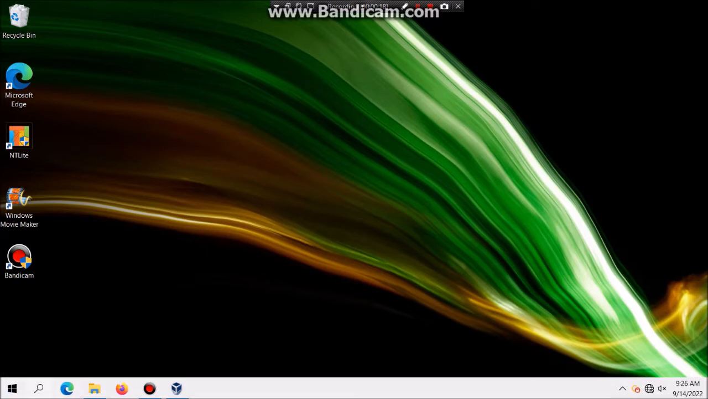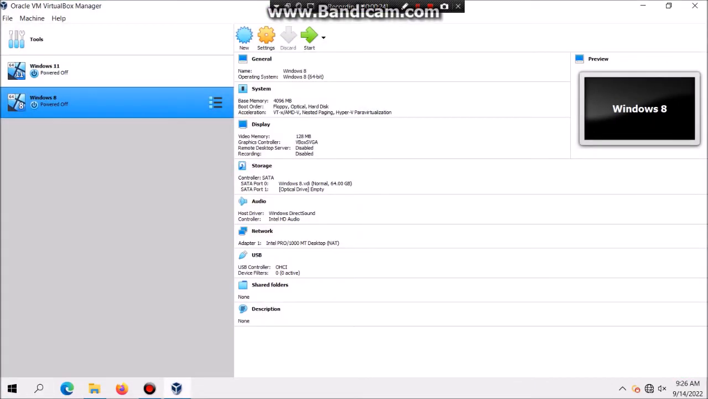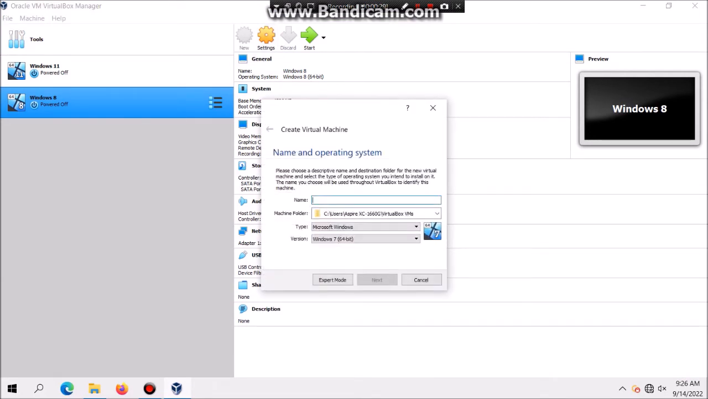So the first thing you need is VirtualBox, and the second thing you need is the ISO. There's an Everything Epan tutorial, so you can watch that tutorial if you want, and then let's get this started. So we're going to click on New and type in Windows Vista.